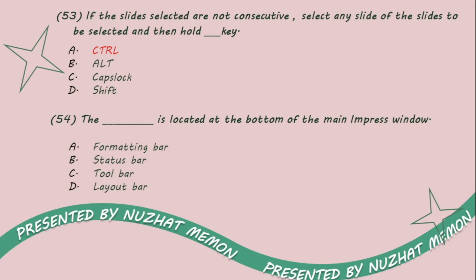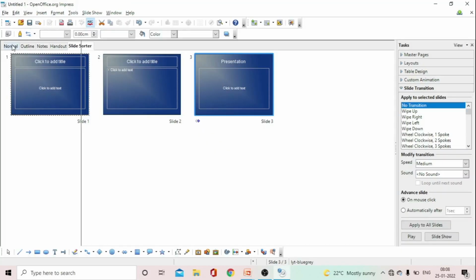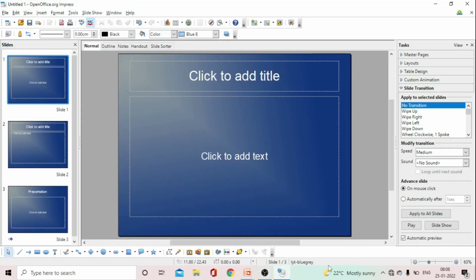Next, 54. The dash is located at the bottom of the main Impress window. So here the correct option is option B, that is status bar. So let's see what is status bar. So here, let's go to normal view, and here this is known as status bar.